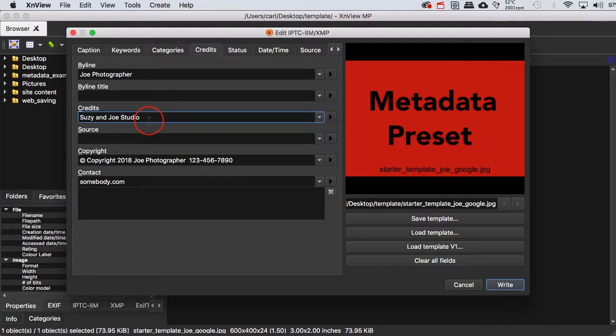So far, so good. But over the years, many people have used the credit field differently. And perhaps the most common, shall we say, abuse of the credit field is to put the entire credit or byline string that you would like to appear with your picture in this field. So, Joe Photographer / Susie and Joe Studio. Now, this makes me crazy because we're mixing two different kinds of data in one field, and there's just no good that can come of that.